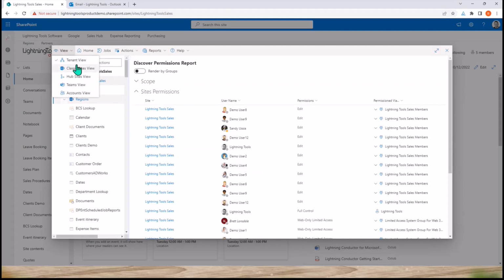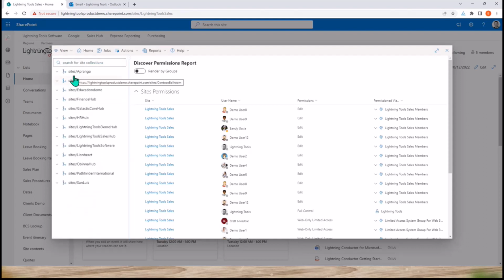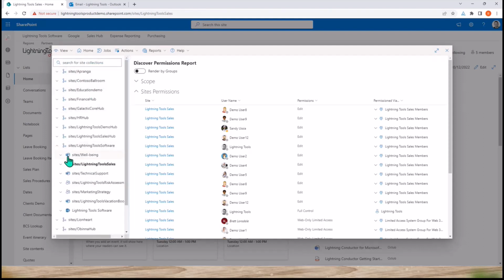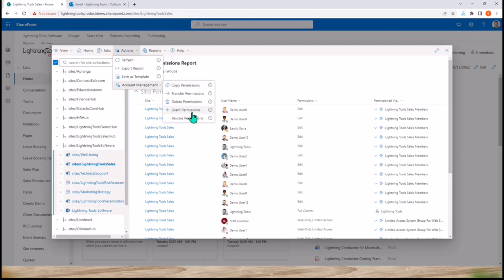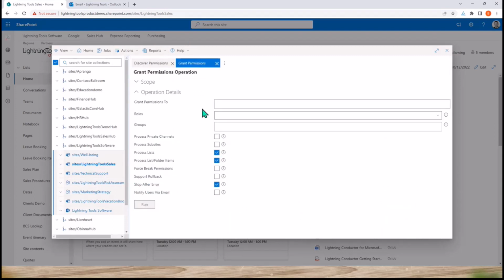Notice that you can also change the type of scope, so I can go straight to hub sites if I want to. One benefit of this is each associated site in a hub could have unique permissions. So this allows me to do things like grant permissions to multiple sites in one go. So as we come down here to account management and go to grant permissions, we can choose who we want to grant those permissions to.